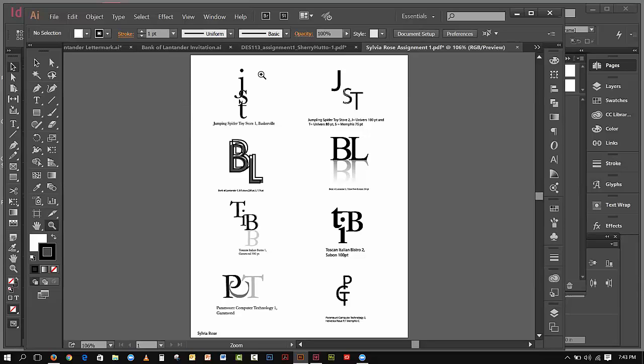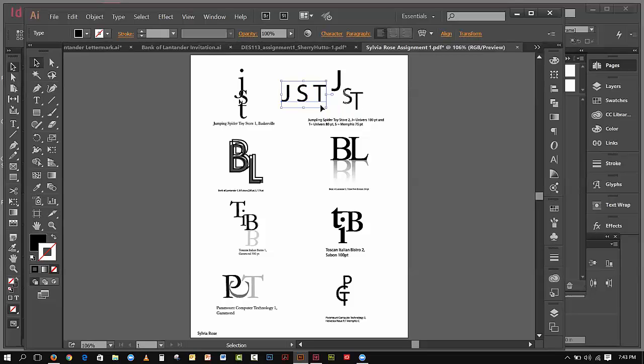For instance, I had a number of students do this. I'm going to type something on yours. So J, S, T. Believe it or not, I actually had students who, if I can make this a little bit bigger so you can see what I'm talking about, submit me things like this: JST, and that's their logo.